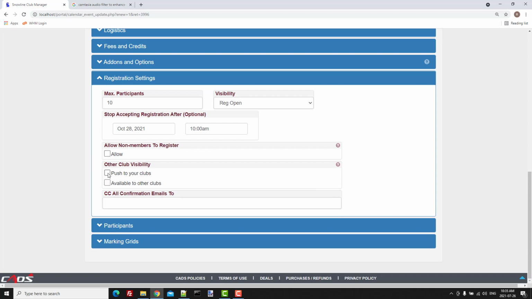And these push to your clubs. If I'm a division and I want this to be on the calendar of my member clubs, I can do that. I'm not a division in this example, but I do want to allow other instructors from other clubs to see my course and to be able to register. And anytime anybody registers, I want to know about it.